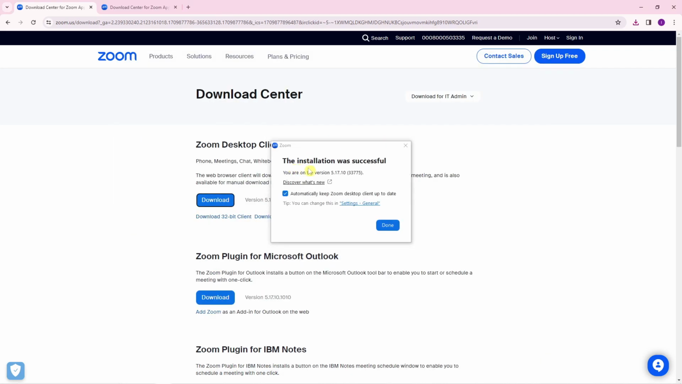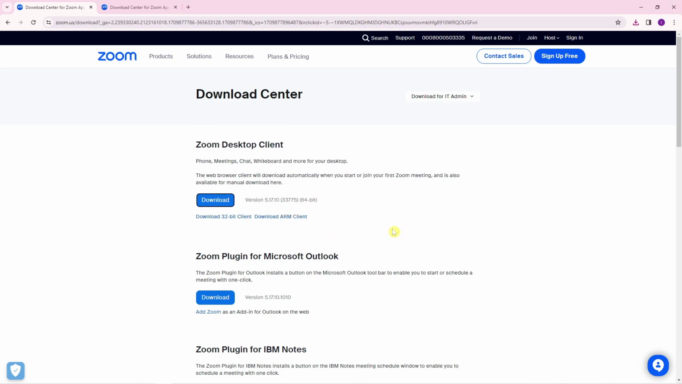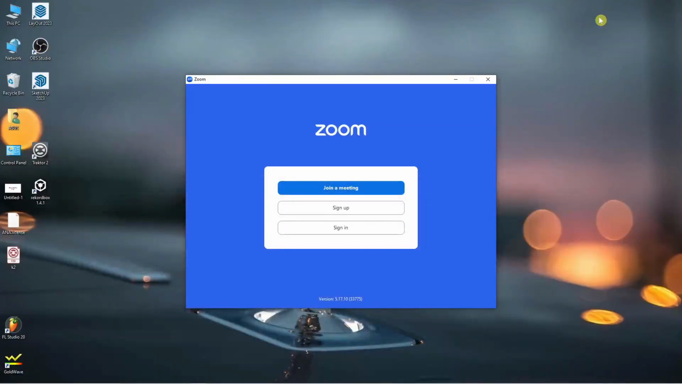So you can see the installation was successful. Zoom installs automatically with all default settings. So you can click on done. So if I go to my desktop, you can see the Zoom application is already launched.